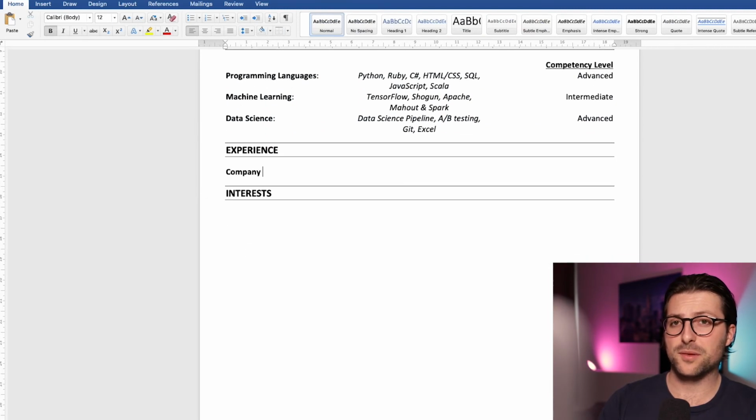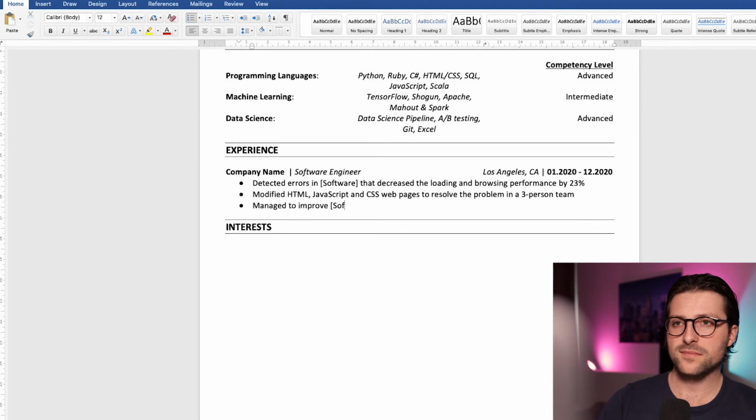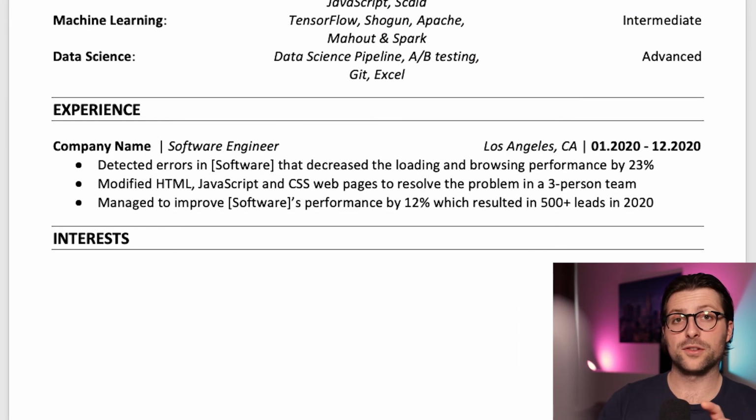So let's say you have some experience as a software engineer. Now let me enter some working experience and fast forward a bit. Now I structured these sentences according to the PAR method, which stands for problem, action, and results. Now that way, you bring impact and purpose to your experiences.